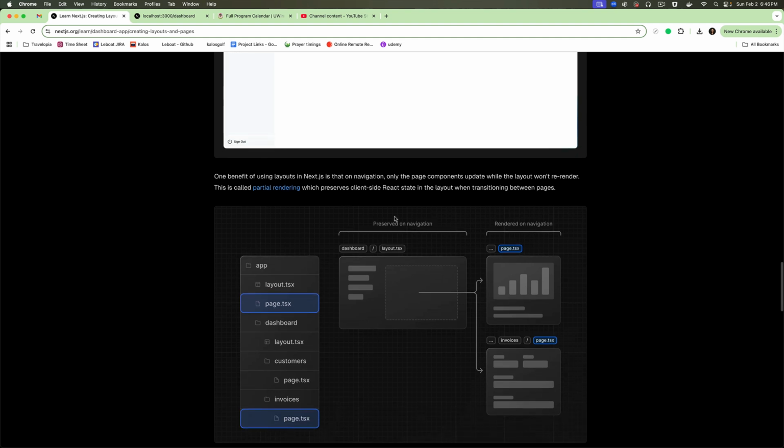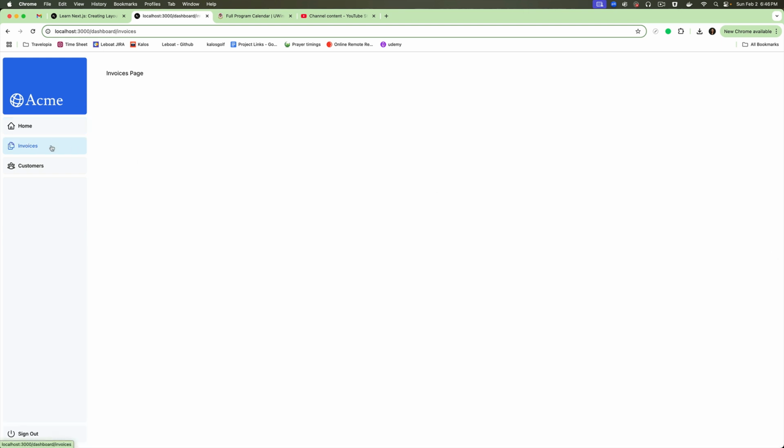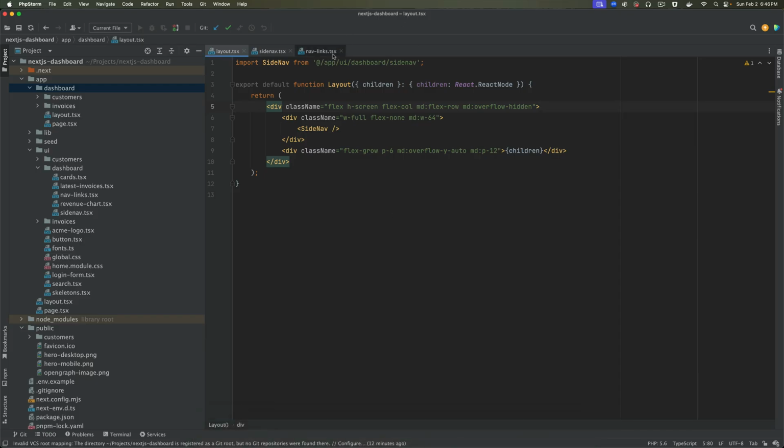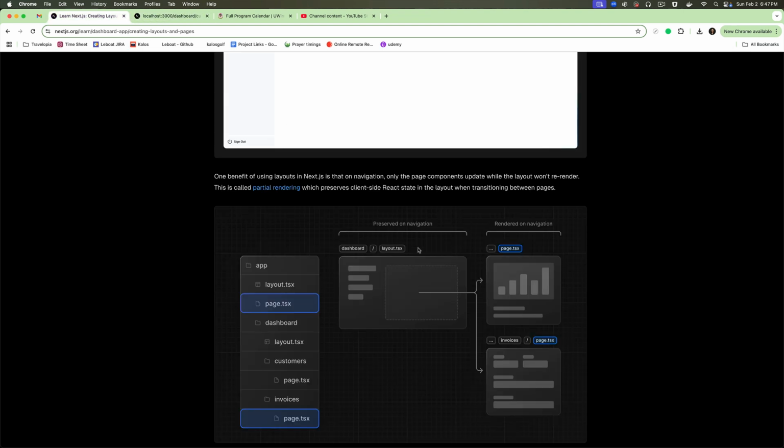One benefit of using layout in Next.js is that on navigation, only the page components update while the layout won't be re-rendered. This is called partial rendering, which preserves the client-side React state in layout when transitioning between pages. So the benefit that we're seeing is that anytime a user goes to another link, anything that's inside of the layout component is not going to be re-rendered. Only the children will be re-rendered, which is great for performance, right? Because the page will load faster. And this is called partial re-rendering.